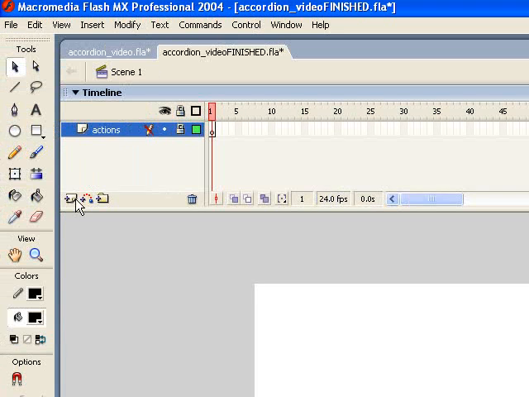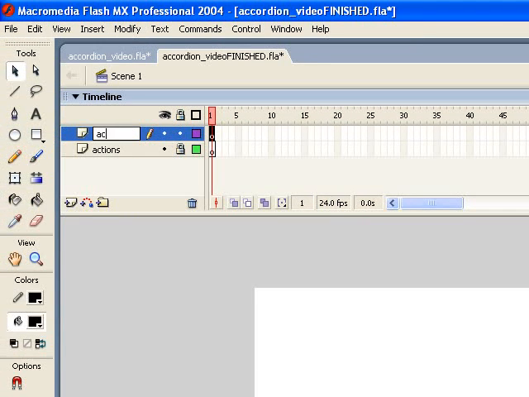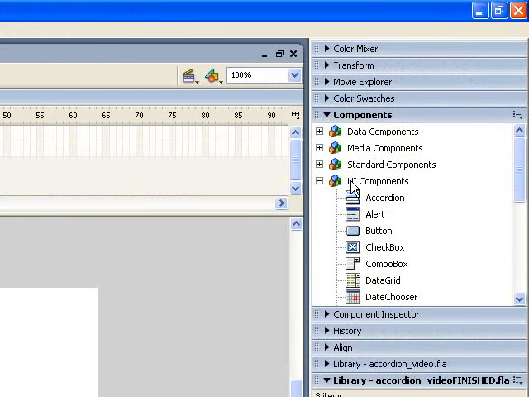The first thing I want to do is create a new layer. I'm going to call this Accordion. And then I'm going to go to the Components panel, and under UI Components, the first one is the Accordion component. So I'm just going to drag that out to the stage.